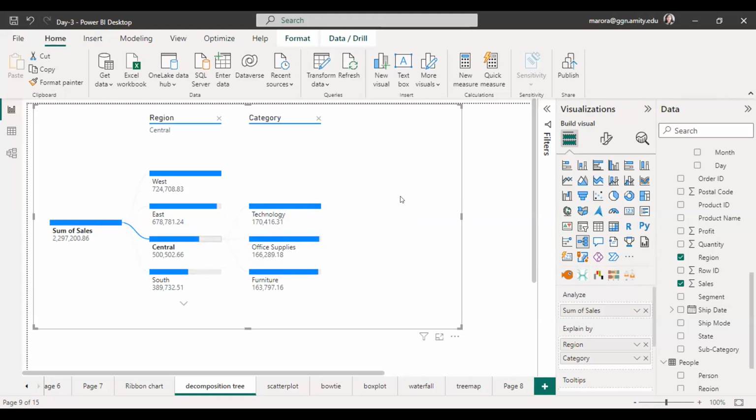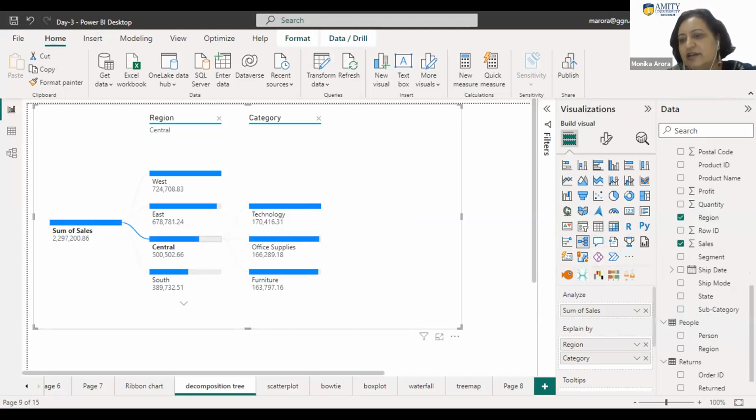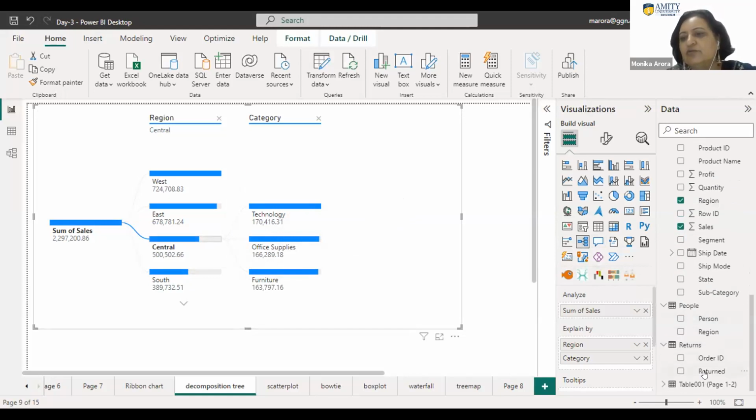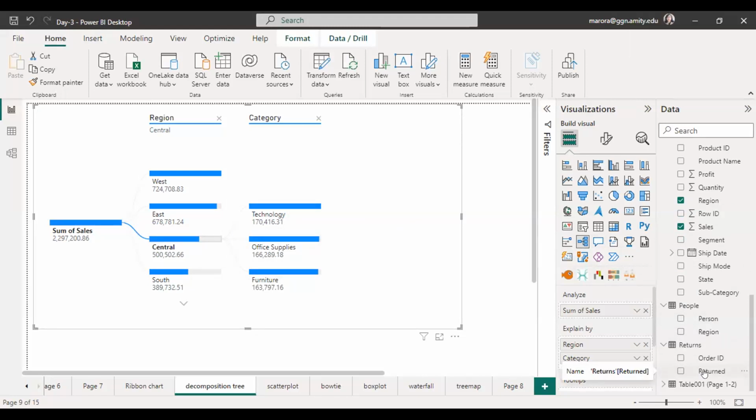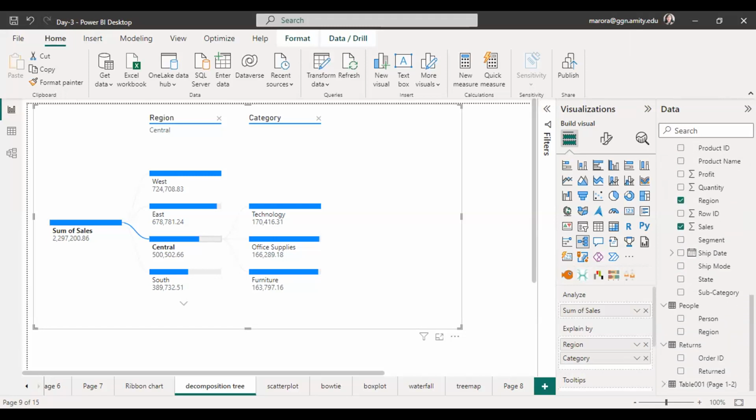Ma'am, I can't see region and category on my chart. Region and category, yeah, I have just changed things, because last time when we created the chart, we had used order return. We wanted to find out how many orders were returned in a particular region. Return is not in our sheet actually. Acha, return is not in your sheet.